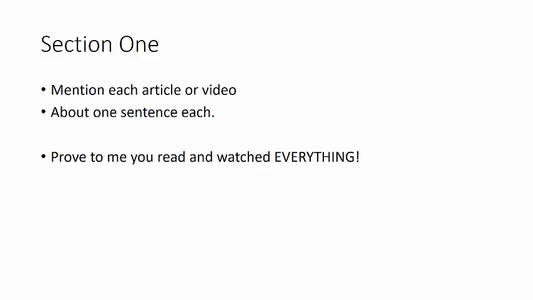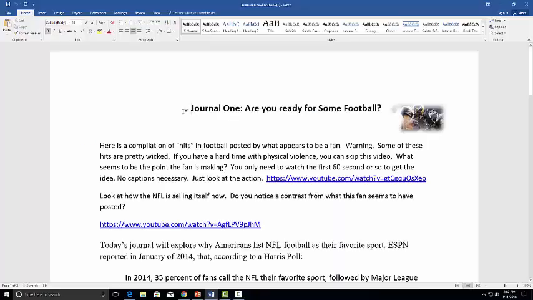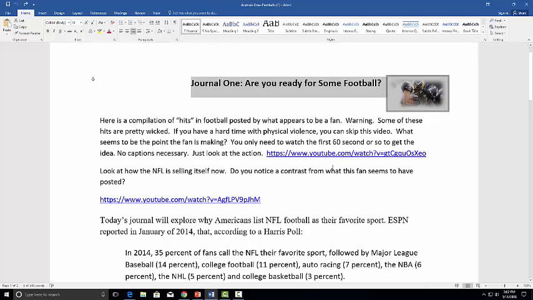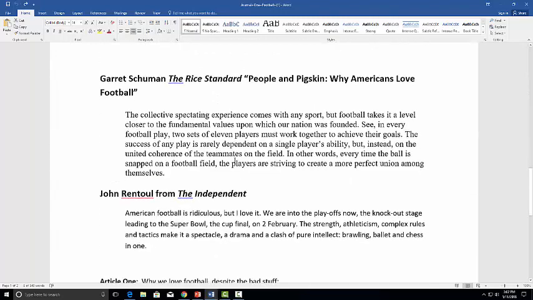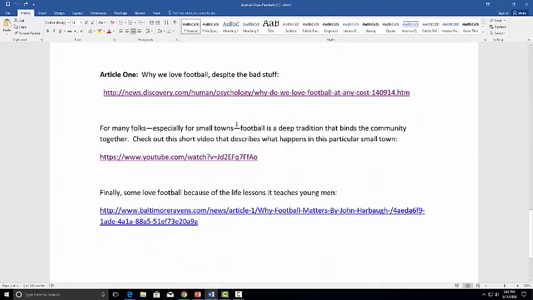For section 1, you're basically going to prove to me you read and watched everything that I assigned. Mention each article and video. Give about 1 sentence for each one. And like I said, give a detail or two. For example, let's say I assigned this as your first journal. There would be different videos to watch, different articles to read. Here's one of the interesting videos you're going to watch right here about small town football.